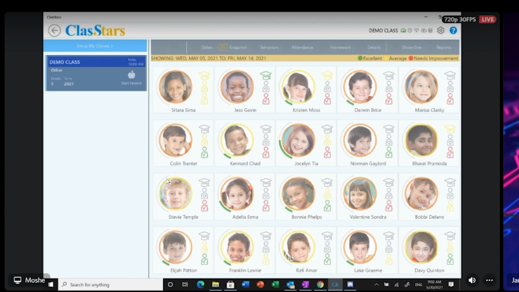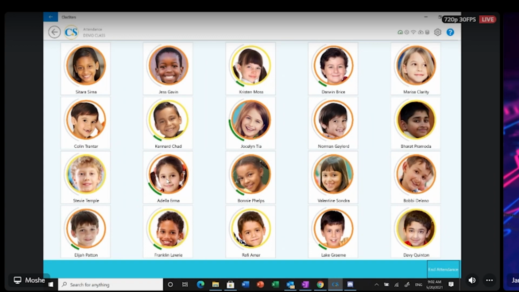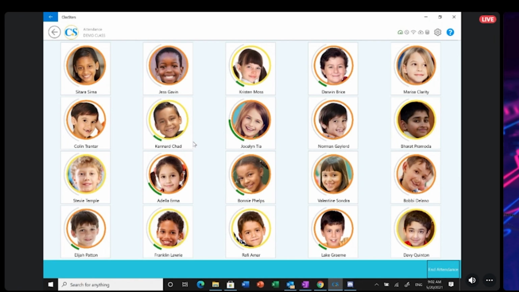And the first thing that we do when we start a class, obviously, is to take attendance, because it's important to know who's there. And this layout can actually be customized to reflect the classroom. However the actual classroom is set up, that's how we set up the screen here. And everyone is assumed to be here.